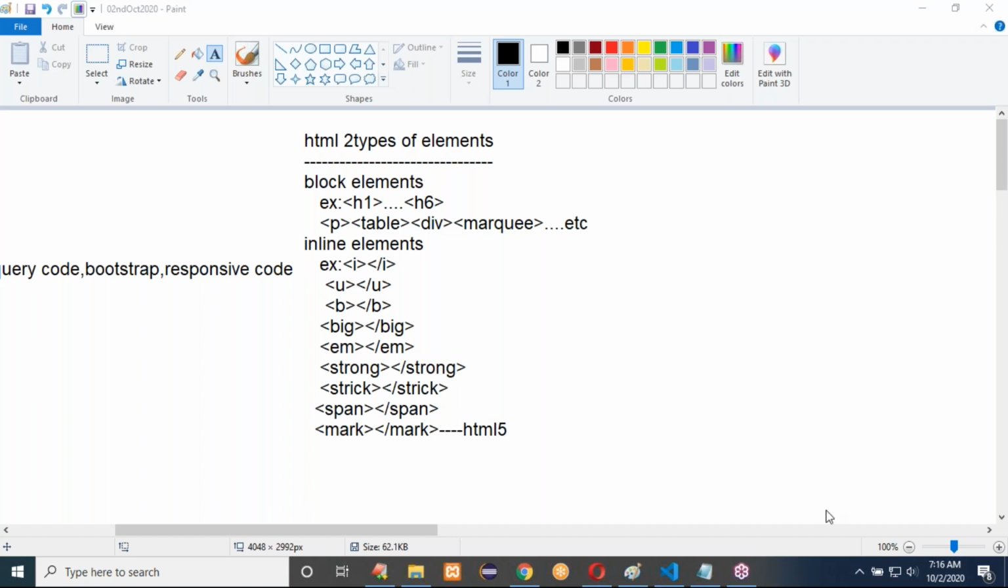Yeah, that's it. Okay, ma'am. Ma'am, what is the difference between EM and Strong? You told me both functionality is the same. Then I'll write it, I'll give you examples here.